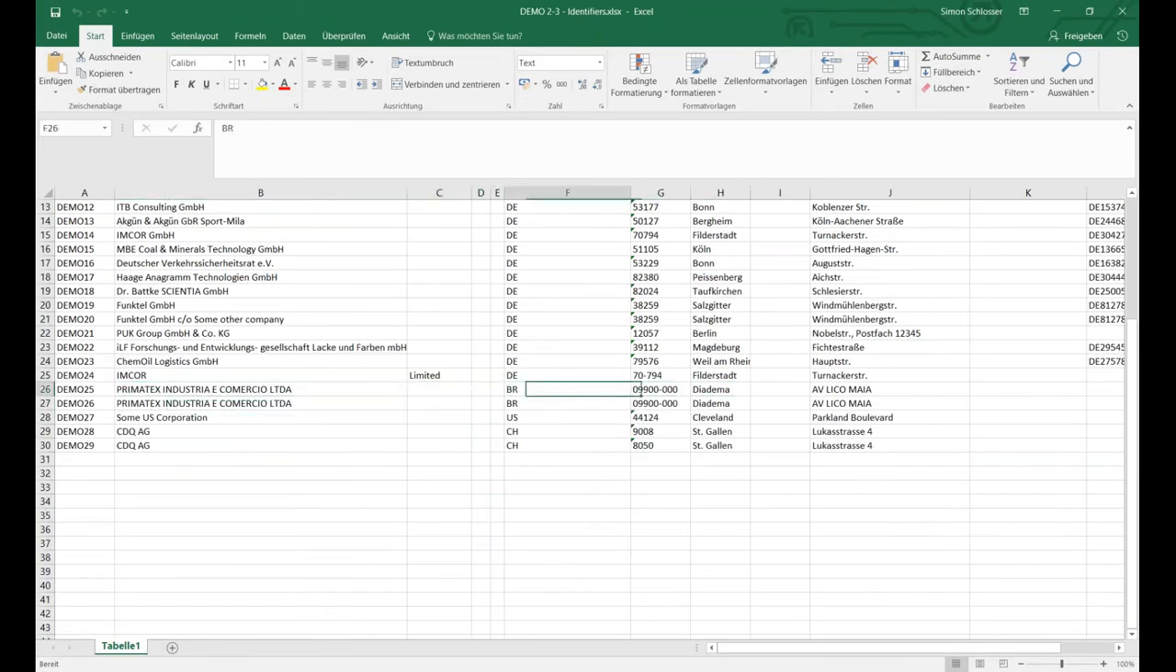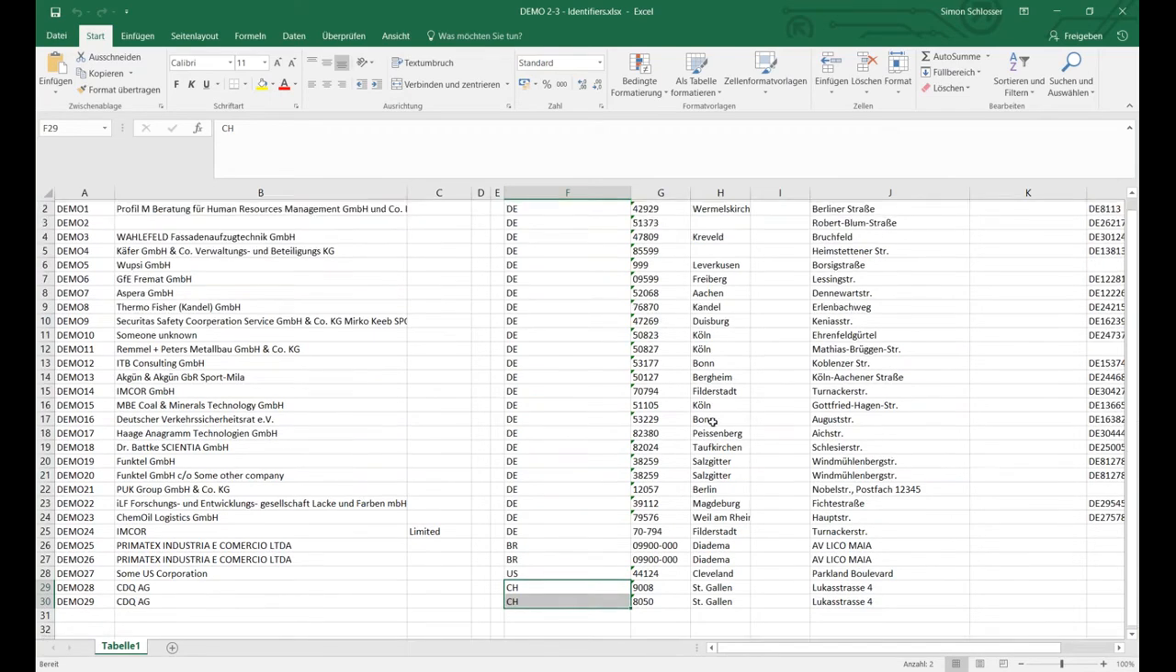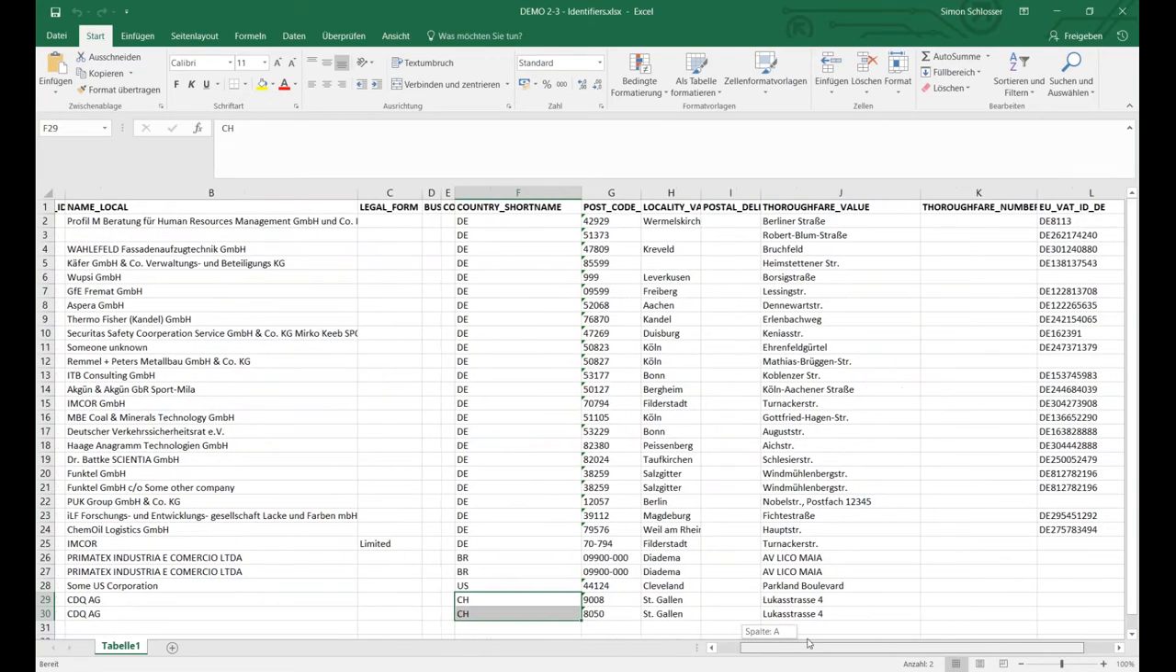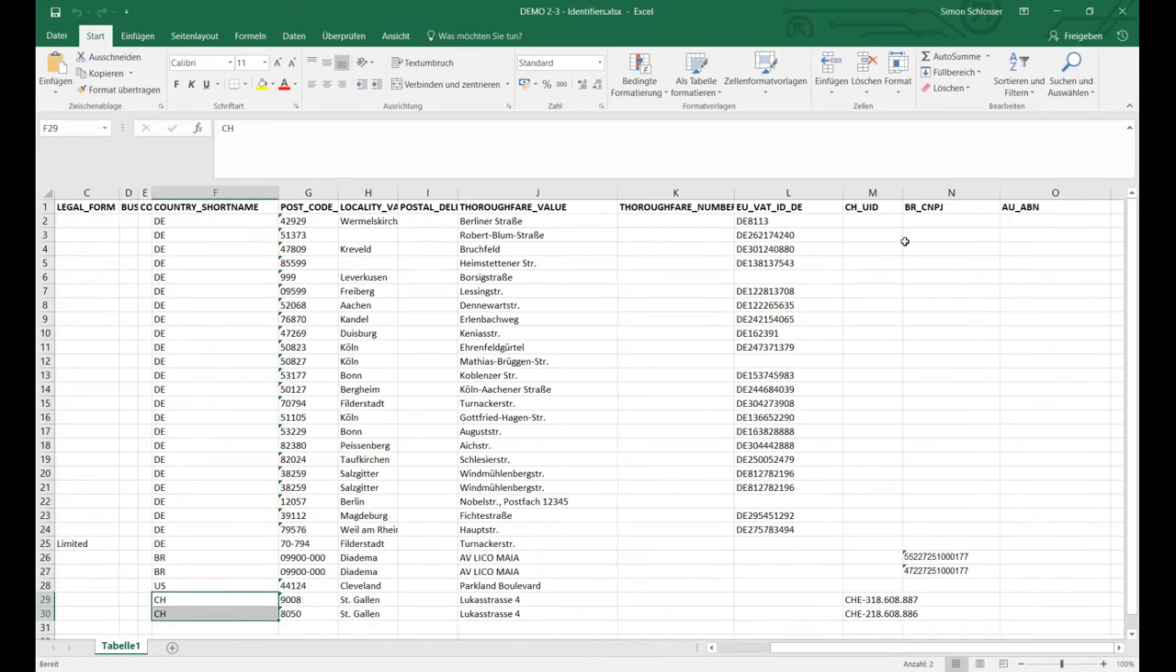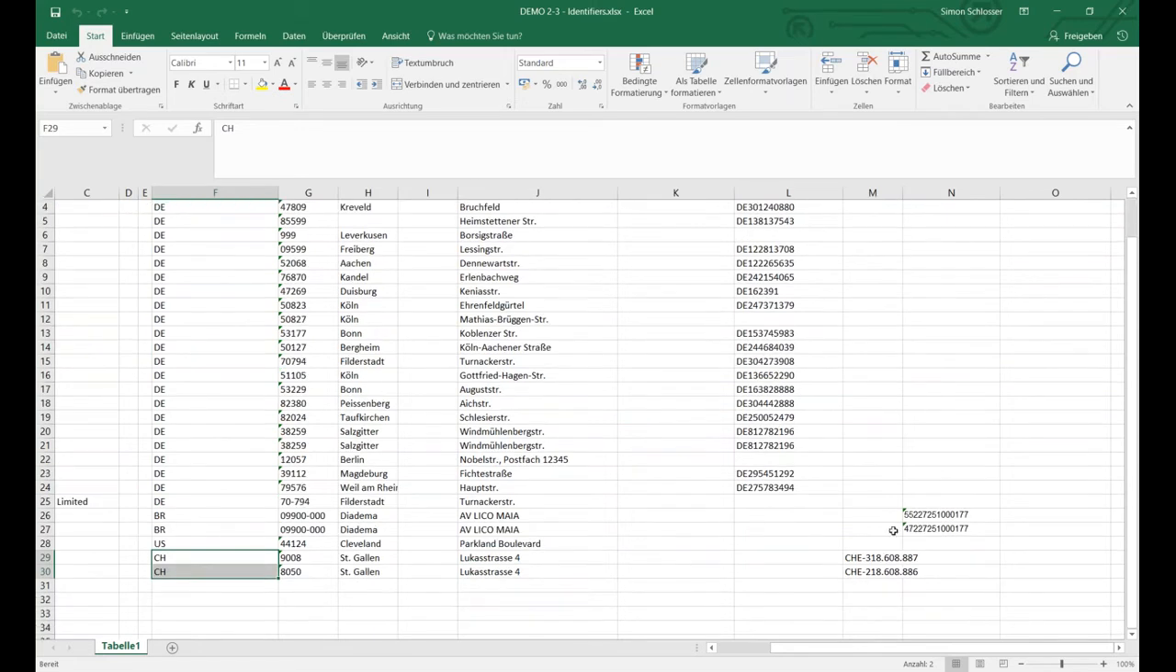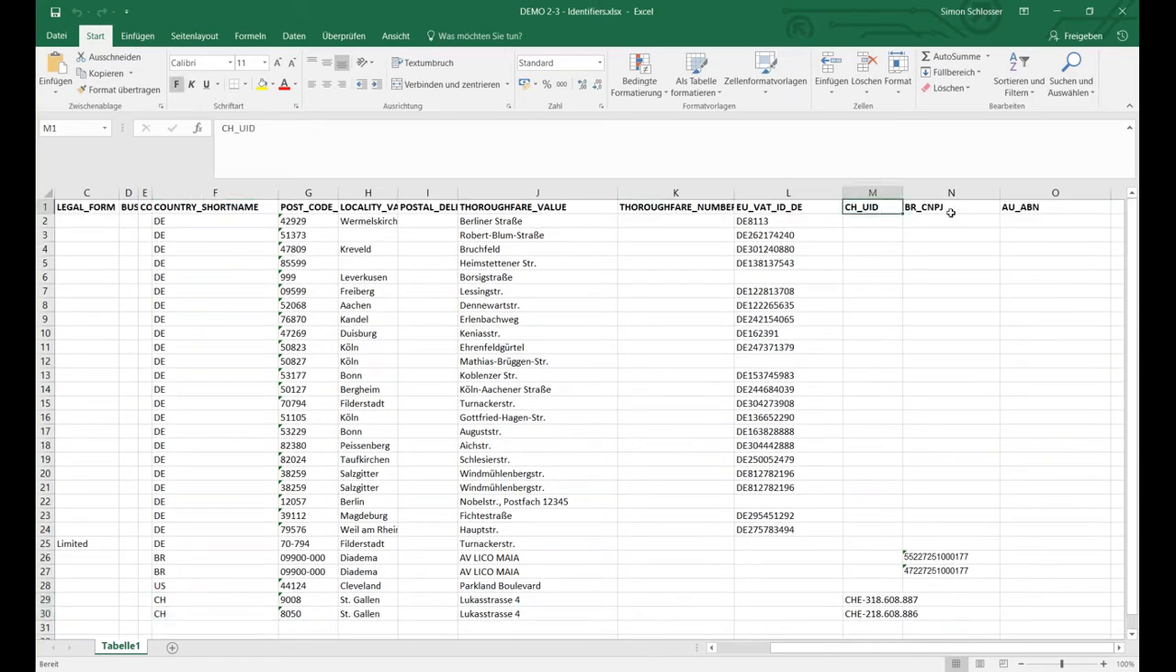You see here there are some additional data sets, a Brazil data set, a US data set, and two data sets from Switzerland. And also here I've already mapped the different identifiers to the corporate data leak data model. And here you see there are two values. The first record, the Brazilian record, has this CNPJ, and the other one has this. And also here for Switzerland we have two different UIDs.